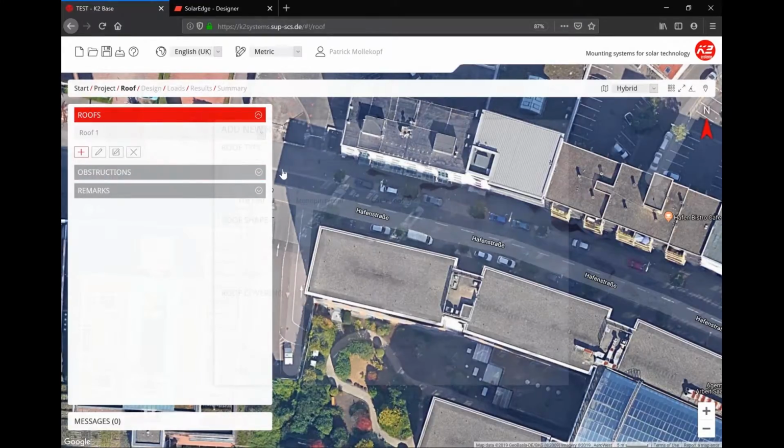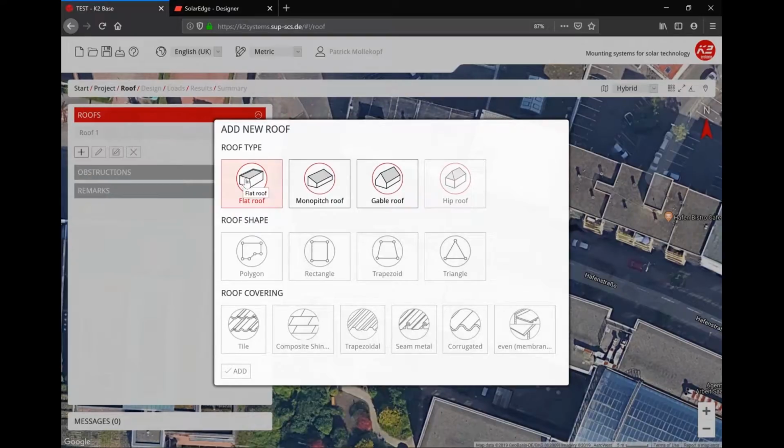Just gonna start drawing. In this case, you have the option of different roof types. This one is a flat roof, so I'm gonna go ahead with that one. Then the roof shape and the roof covering.